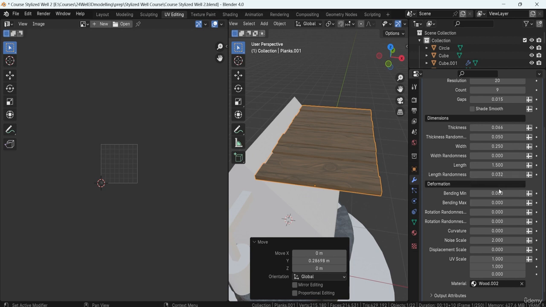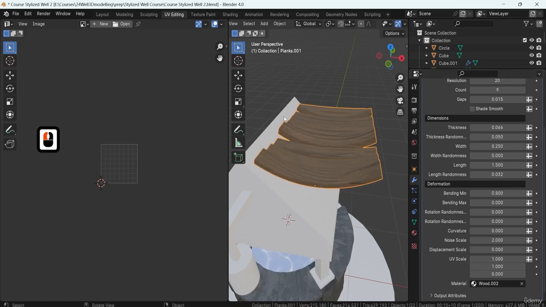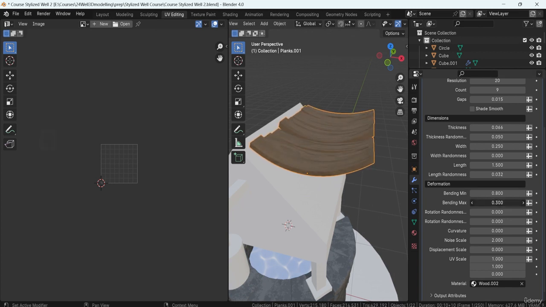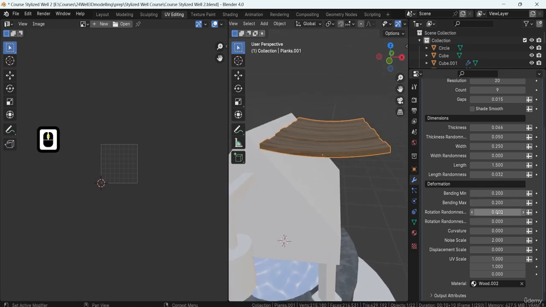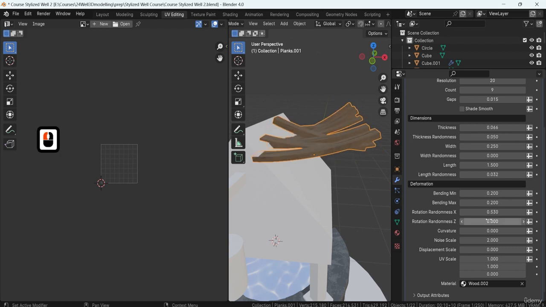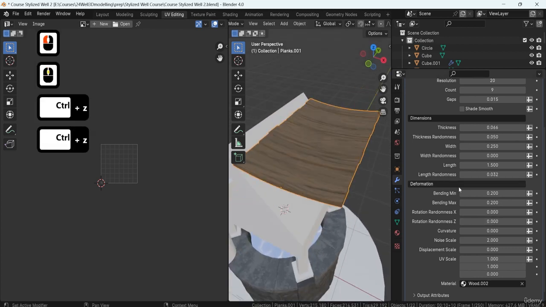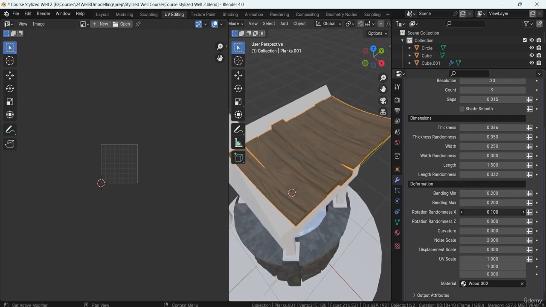Let's see what each one of them does. Minimum and maximum for bending, I think that's going to give us a random rotation, random bending. We actually want them to be more or less in the same position, so let's set them both to 0.2. Let's see how it looks. And we are getting a nice rotation. Now for rotation randomness, let's see. This one is X, this one is Z. Okay, I'm going to click Control Z once I've seen what they're doing. For the X, I'll add some bit of randomness, like so.